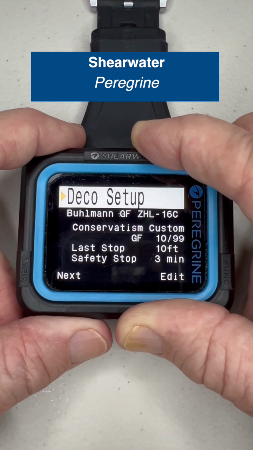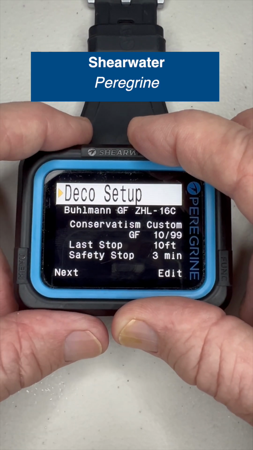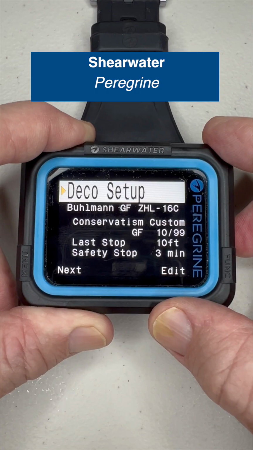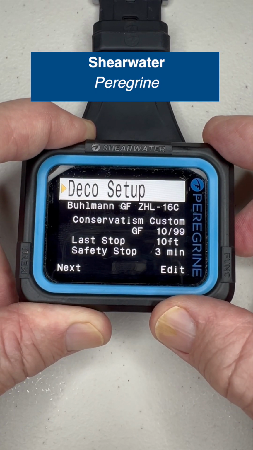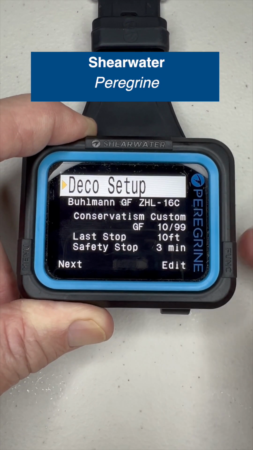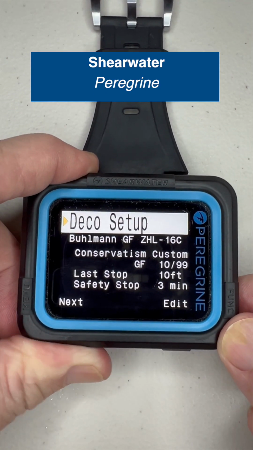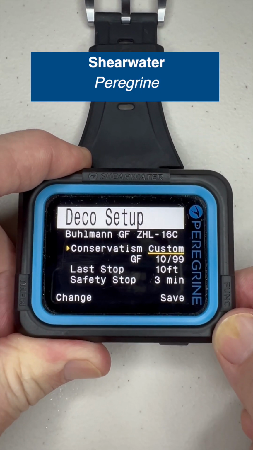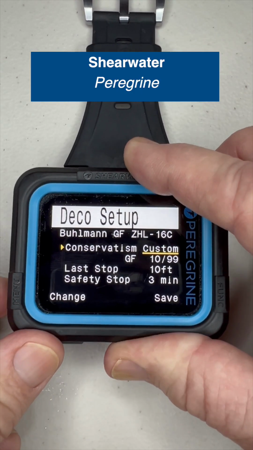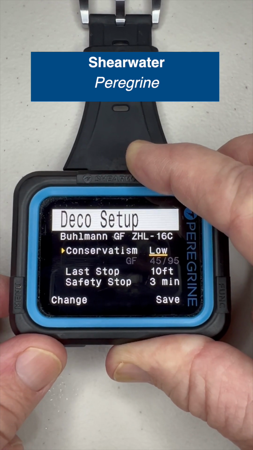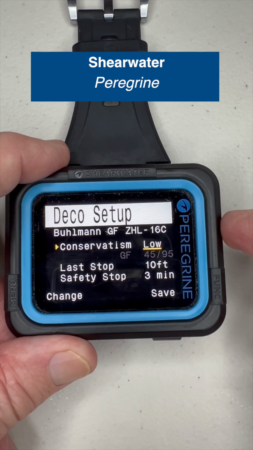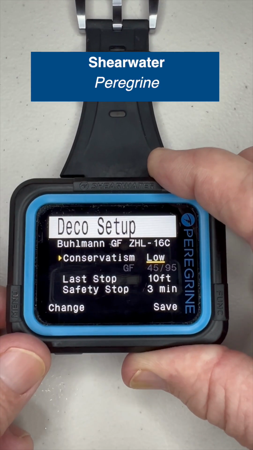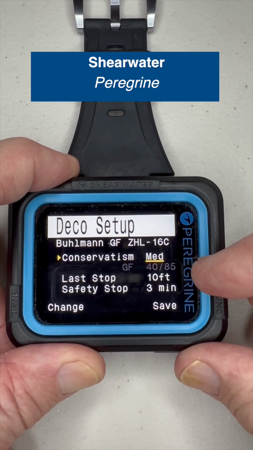deco setup. And this is where it shows the Bühlmann being used. Conservatism is custom, with gradient factors of 10 and 99. And say we want to go in and change some of these. We can change the conservatism, so we can edit that, and it's at custom. Say if we want to change that, we can either just do low, and you'll see that the numbers went to 45/95, or medium, which is 40/85.